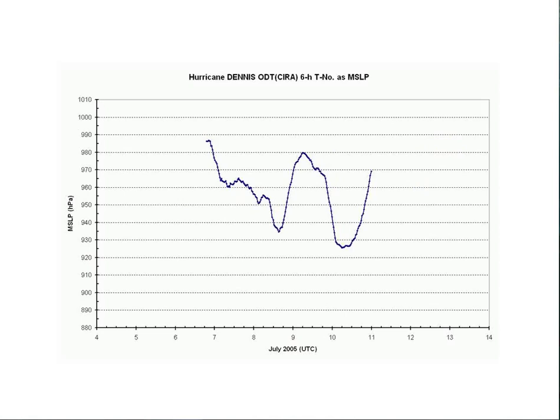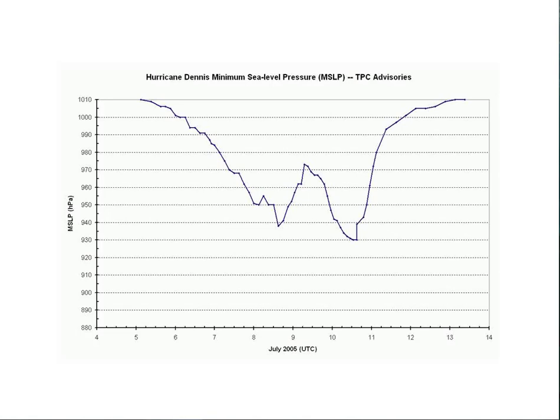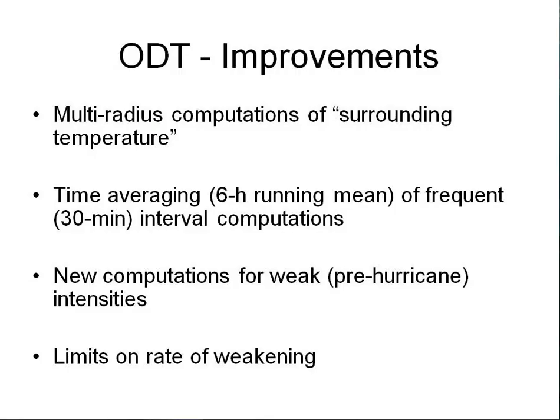This slide shows the ODT intensities from the previous slide converted to minimum sea level pressure. And this slide shows reasonably good agreement with observations obtained from aircraft for the higher intensities. This slide lists improvements that were applied to Dvorak's original formulation to come up with the ODT.